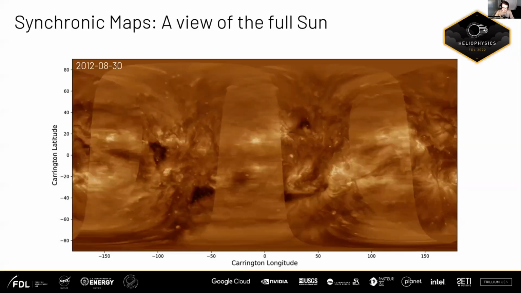But just keep in mind that we want to homogenize data sets, because otherwise you can get situations like this. This is an example of the current state of the art in terms of making maps of the full sun. It's something that we call a synchronic map, and it combines images from STEREO and SDO together, so three instruments all in one image. It shows you the full sun in some reprojection. And as you can see, you can clearly tell where one instrument ends and another begins, because in this case, they were not homogenized.